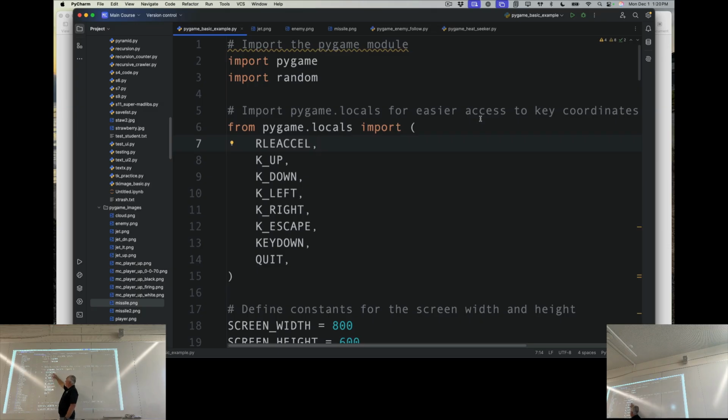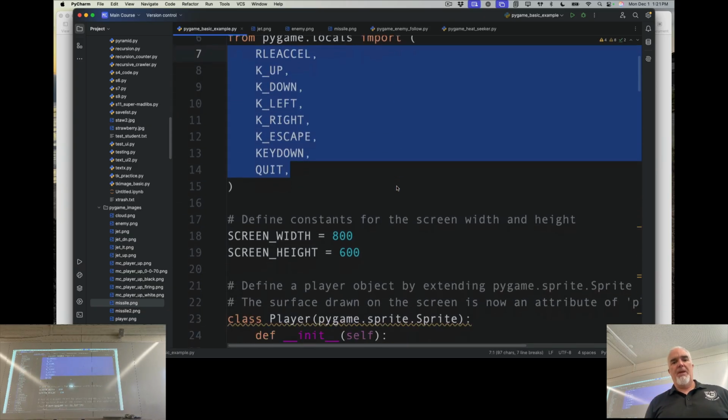Now, this is a hardware acceleration that helps us make our graphics run more smoothly. I'll show you where we use that, but that's about all you need to know about it. K up, K down, K left, K right, K escape. You can probably imagine that those are mapped to keys on your keyboard. So they actually refer to hardware locations of keys on your keyboard. Key down is an event that it looks for, and quit, obviously, is when the game ends or when you close the window. So we're going to refer to these throughout our code, but it makes them easier to deal with.